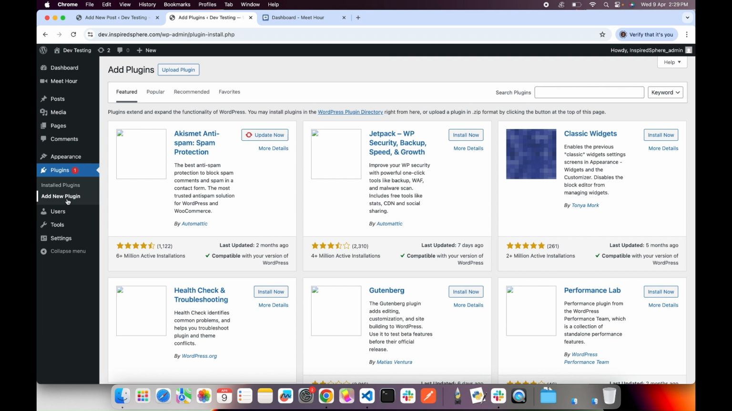Now there are two ways to install this plugin: you can either install it by a zip file or you can install it from the WordPress directory. To install it from the WordPress directory, you can click on add new plugin and then search for the plugin with the keyword Meet Hour, which will do a global search and fetch you the plugin in the downloadable options.